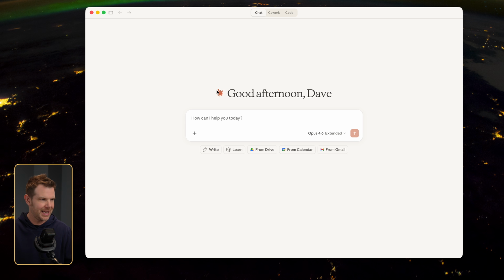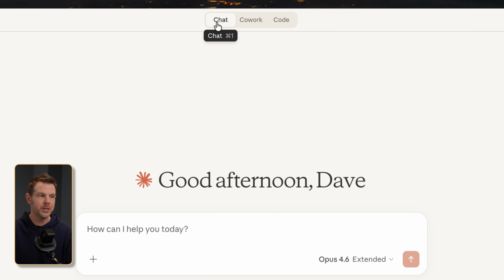Here is my desktop for Claude. And you can see at the top, we actually have 3 different toggles. There's chat, the normal interface you're used to. There's Cowork, which is their latest solution. And this is really great as well. Probably deserves a dedicated video. But what we're going to focus on today is Claude Code.